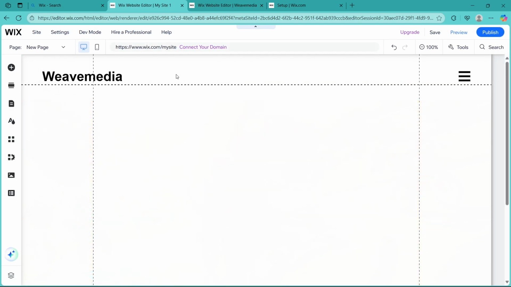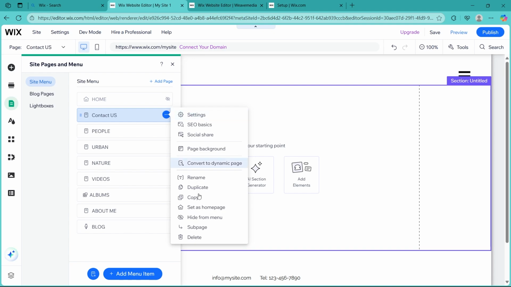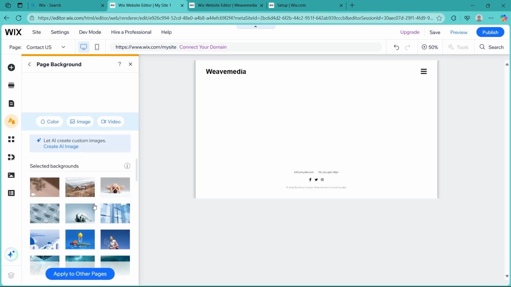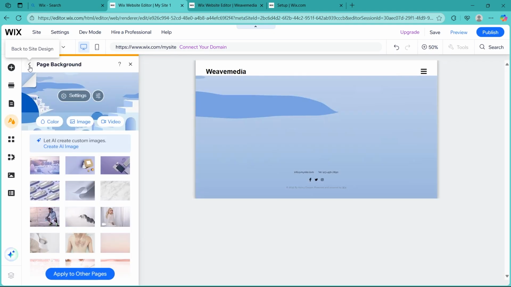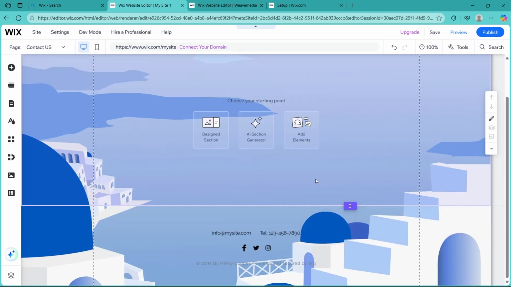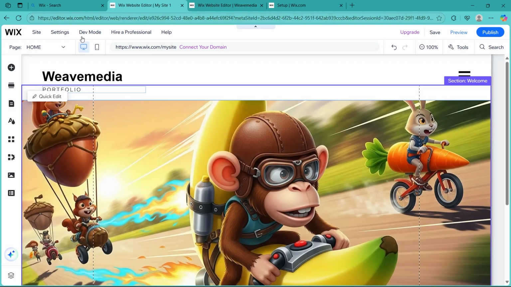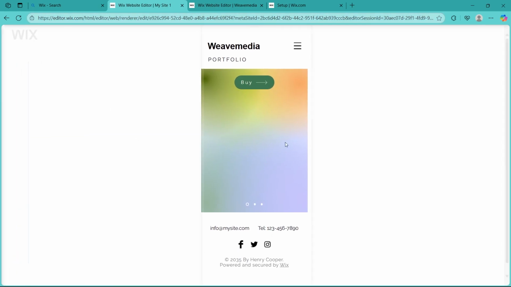If you click on blank page, you can easily create it. Just name it something like contact us page, click on done. After you do this, click on the three-dotted icon, click on page background and you can choose a good background for your page. If it's okay, get back, and as you can see, we just added this page to our Wix website.